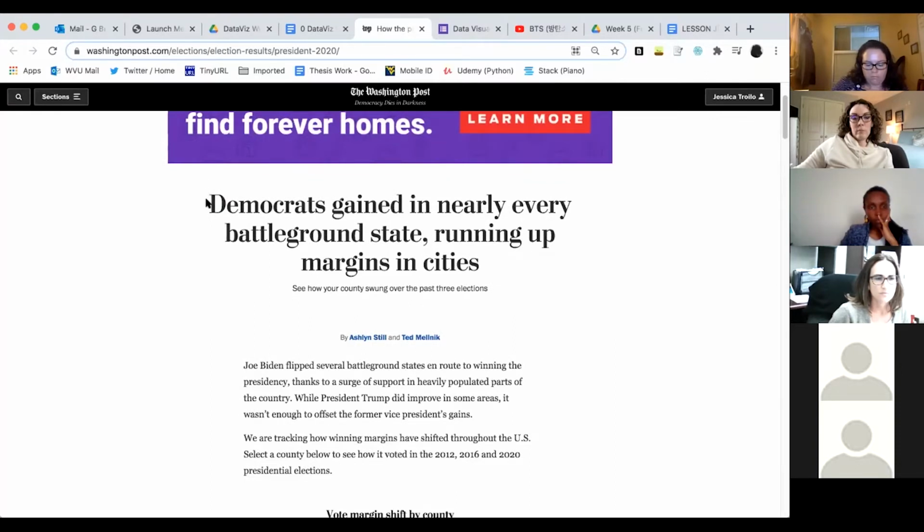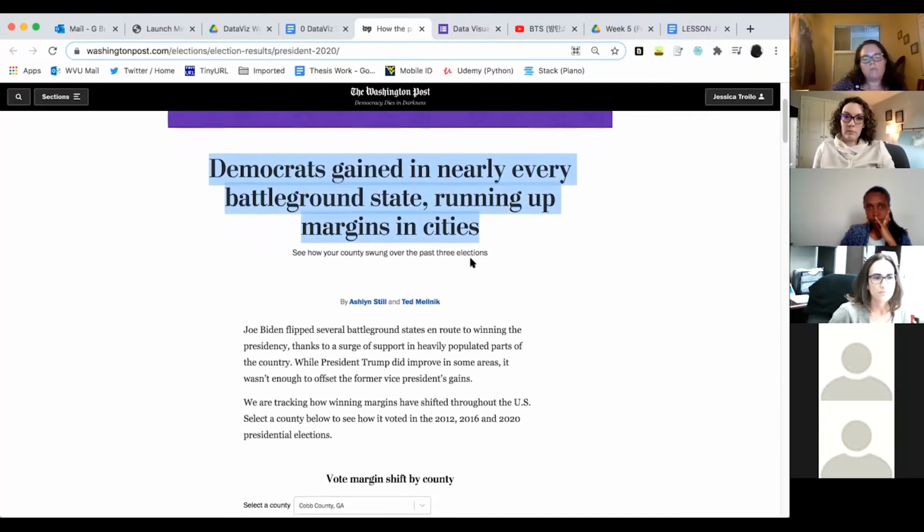As any good news source is going to do, a post-election recap to see what happened and what can we learn from it. Over a headline: Democrats, in the 2020 US election, Democrats gained in nearly every battleground state, running up margins in cities.